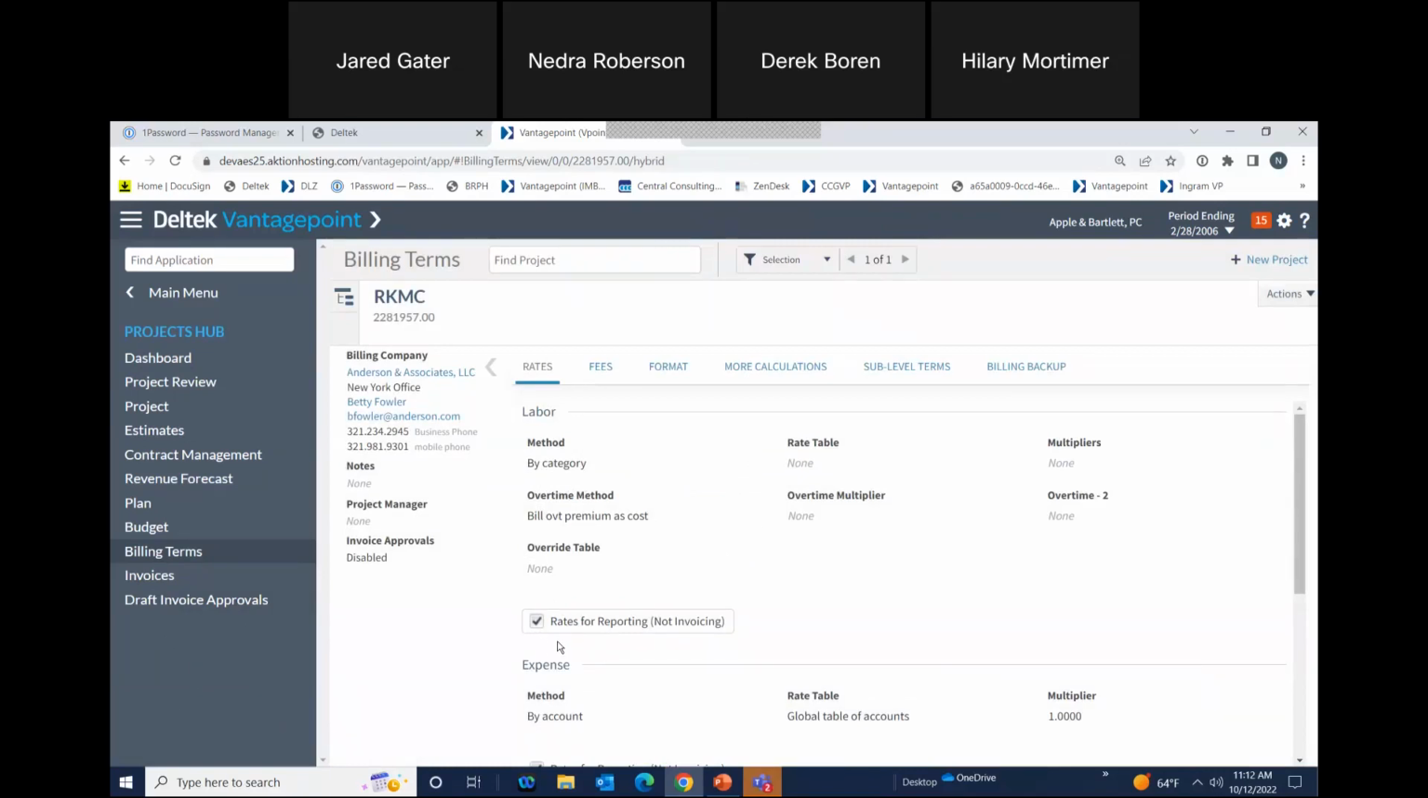It's going to be billed as a fee, but we do want these rates to show up for reporting. So we can select whatever category table we want for our report, or we can have this defined in our workflow. You can have whichever way you prefer.